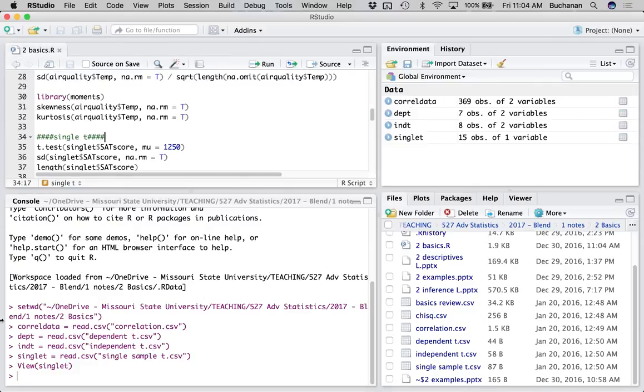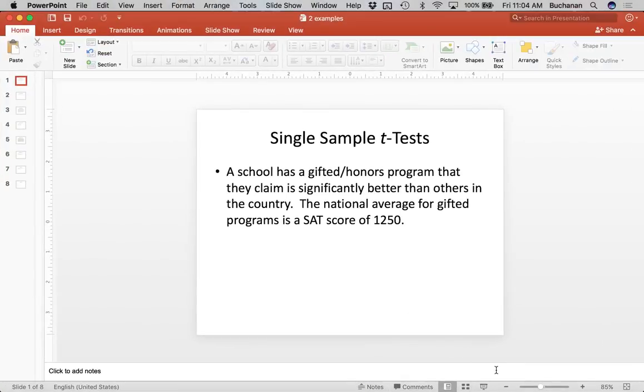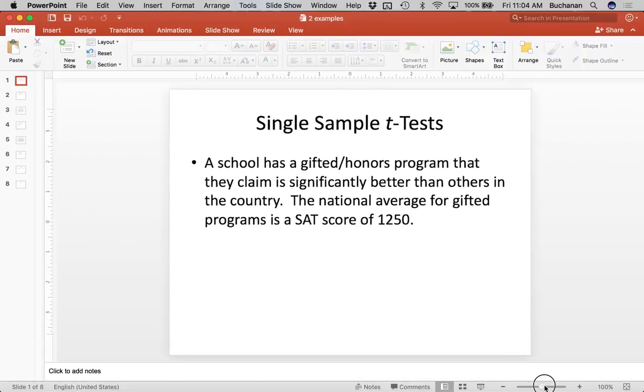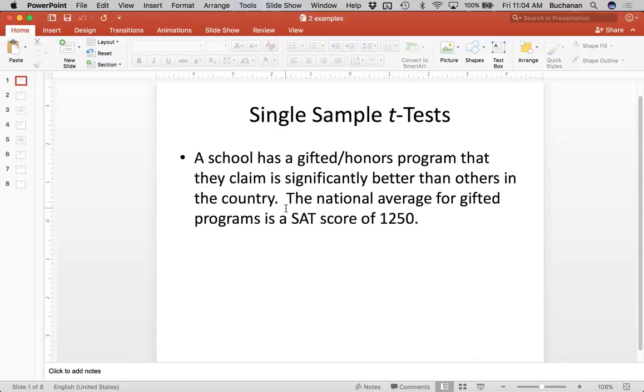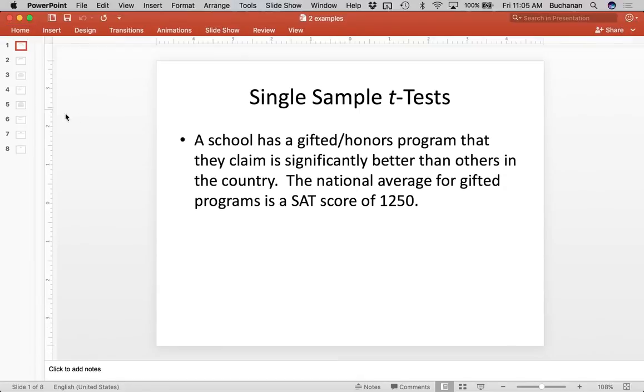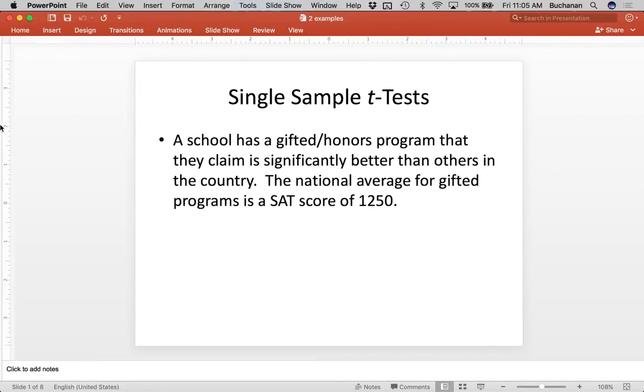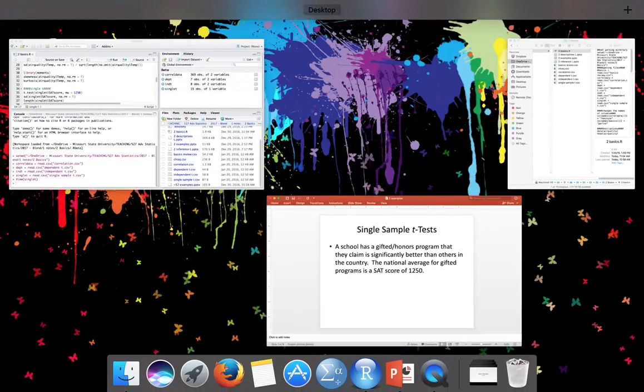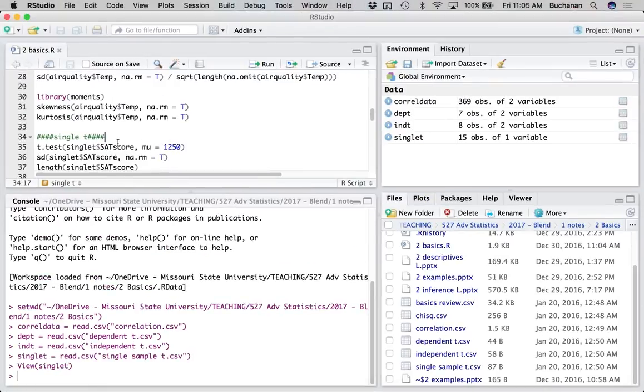Okay. So I'm going to close this. Let's go and look at the example here. So the example is that we have a school that is claiming that their honors gifted program is significantly better than the national average. So if I have the national average of an honors gifted program as 1250, is their claim substantiated?